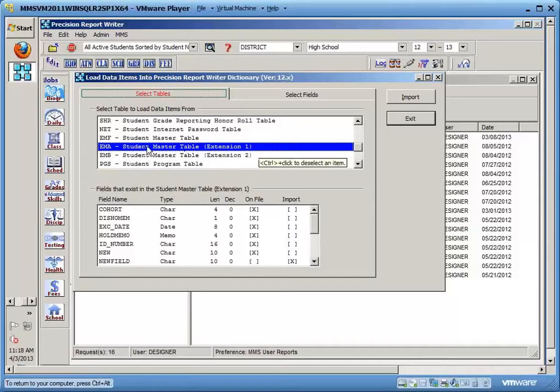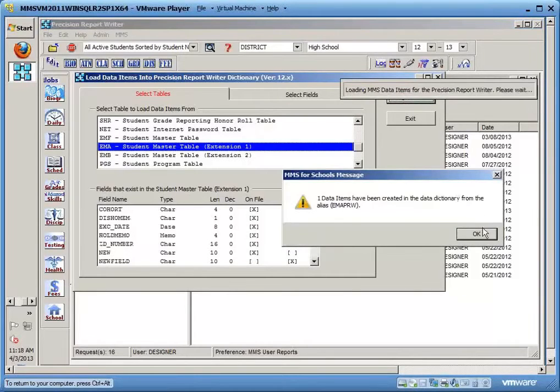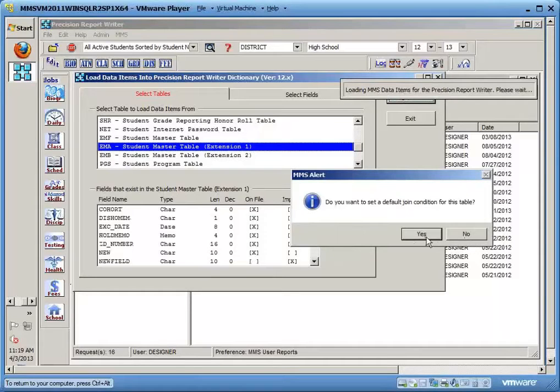You might notice that when I highlight the Student Master Table Extension 1, below that it gives me a listing of the data items in that table, and you'll see that there's one here, very creatively called New Field, that has an X in the import column. That means this has not been brought into the report writer yet. And if I click on Import, it tells me that that one data item has been added.